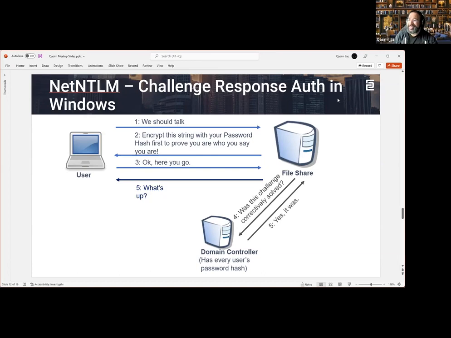The server then takes that encrypted blob, which is the Net-NTLM hash, and sends it over to the domain controller and says, hey, is this valid? Can you decrypt it with Qasim's hash or Qasim's password? Because if you can, that means that whoever was talking to me has Qasim's password, so they must be Qasim. The domain controller comes back and says, yep, I was able to decrypt it, so it must be Qasim. And then file share and Qasim can start talking.